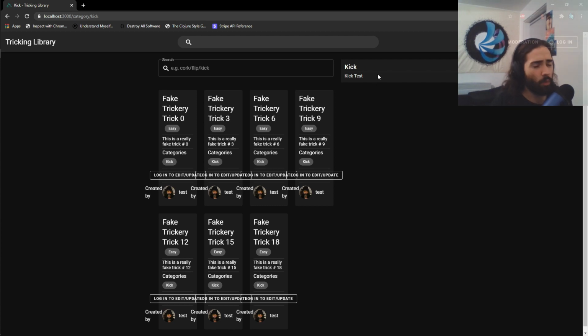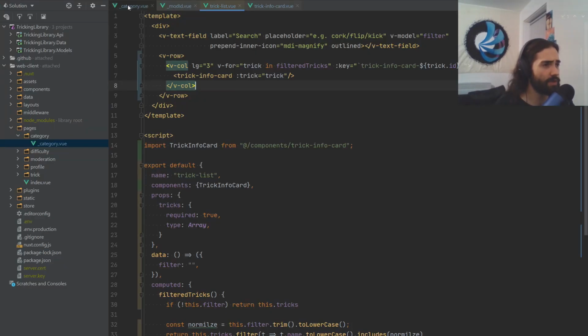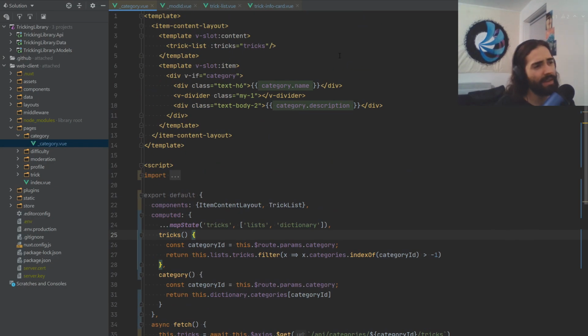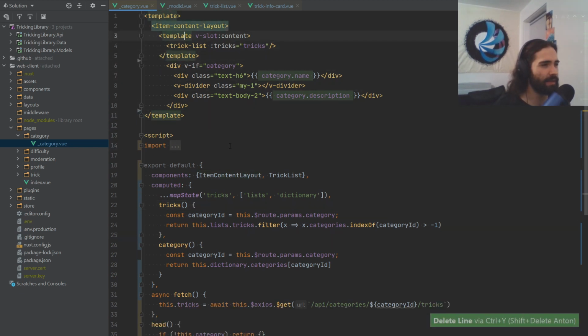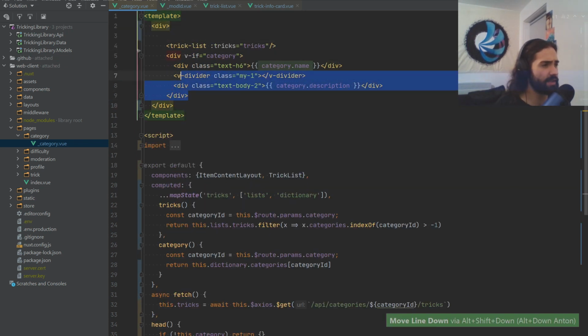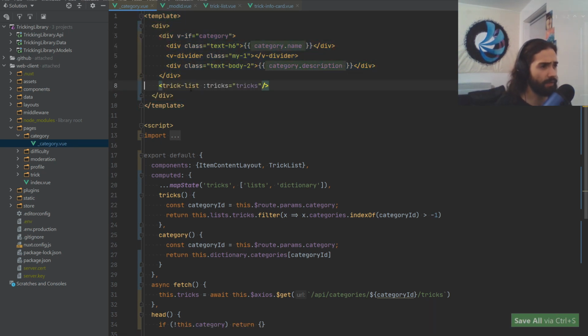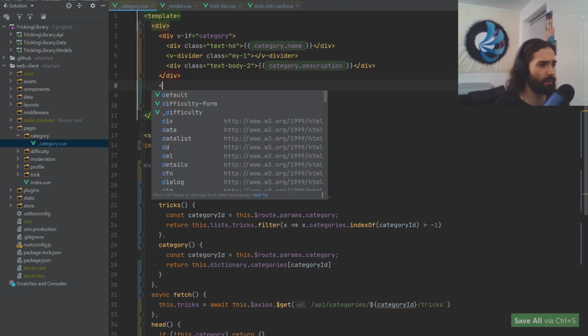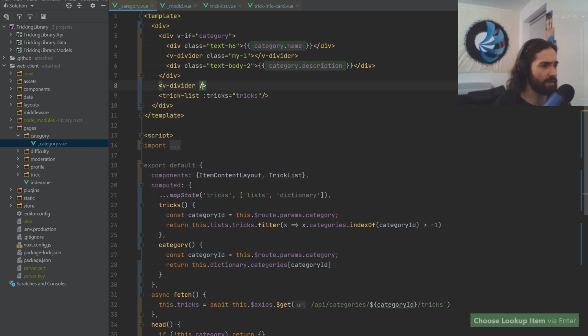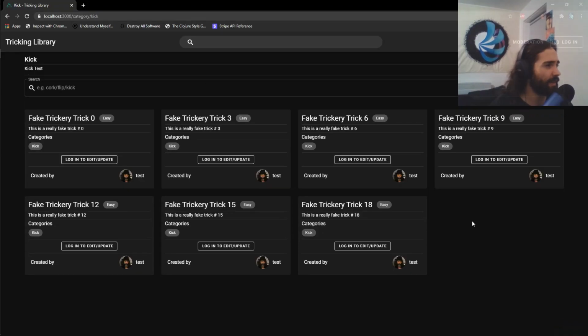So what I want to do is step out from how we were using the trick info model, or the item content layout, and just get rid of this component. I really don't think we need it for this page anymore. So let's go ahead and put a div here. This thing that we have here, let's put it up here, and the trick list can live here. I really don't mind it there. We can put a v divider here, and we can say something like class my 3 maybe. I think that's all right. And yeah, that's around how it's going to look.